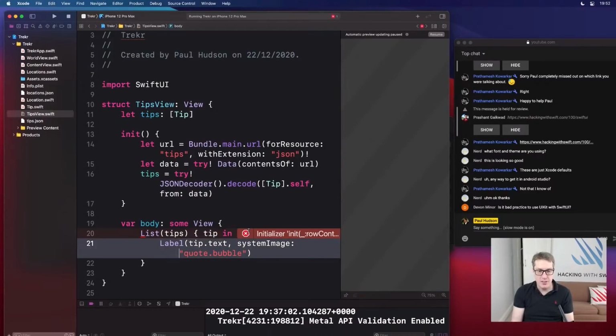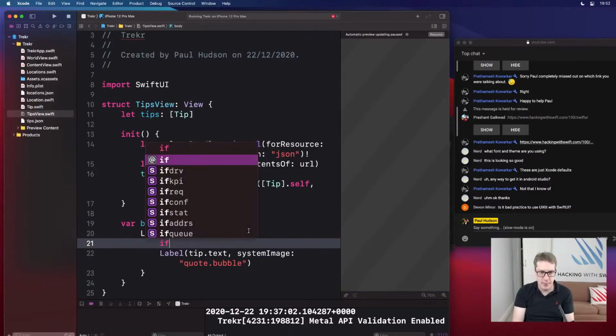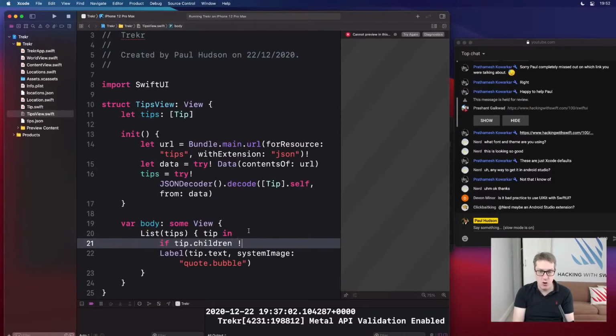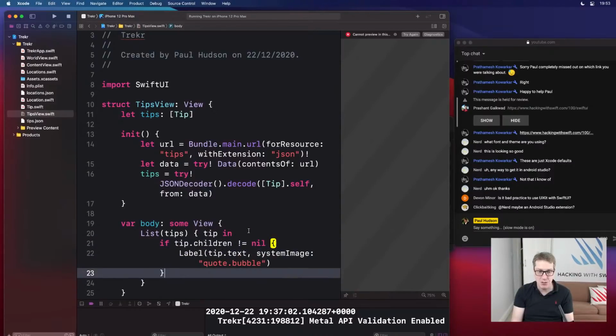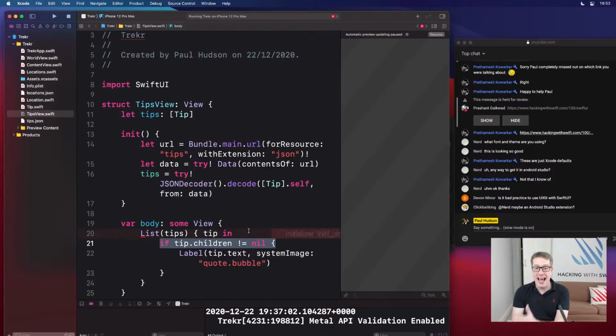Now we want to show this only if this has children. This is a top level question with an answer attached to it. So we'll say if tip.children is not equal to nil. And nil is a special value. It means this is an optional that has nothing inside.